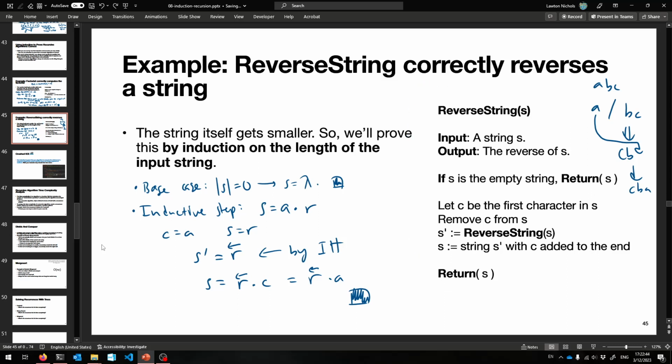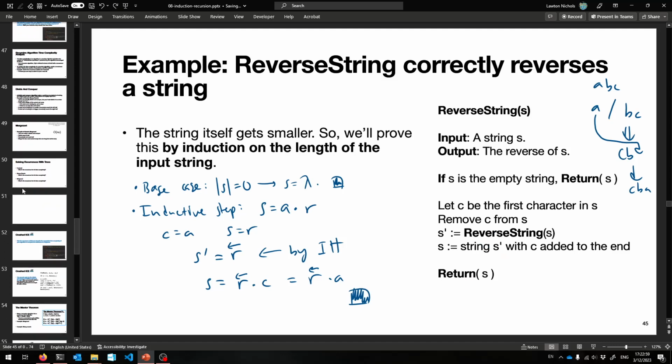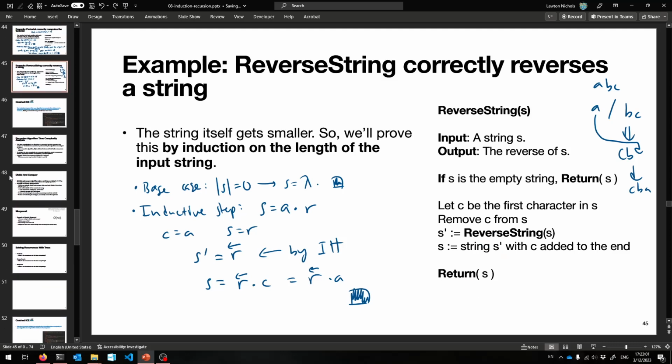Does that make sense? The recursive call is on a smaller thing, and so by the inductive hypothesis, we get to assume that it's going to work out, and we just need to use that to prove that the final answer that we give back, which is this S, is the correct thing, which is the reverse string in this case. All right, I hope that makes a bit more sense as I keep giving examples. So that is the idea.